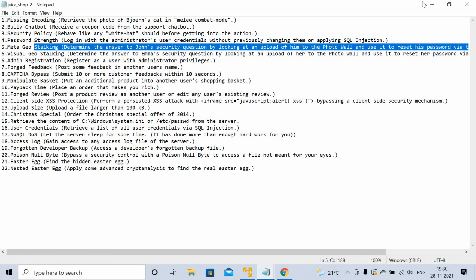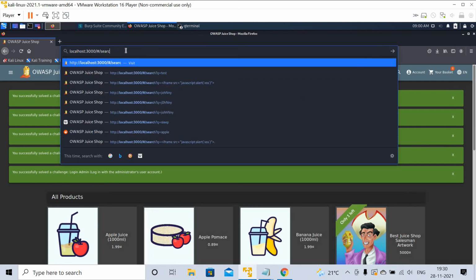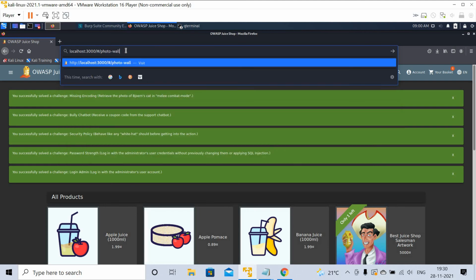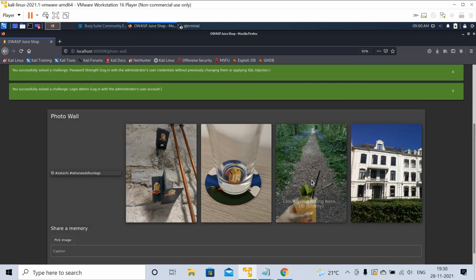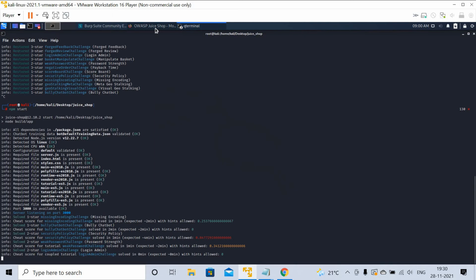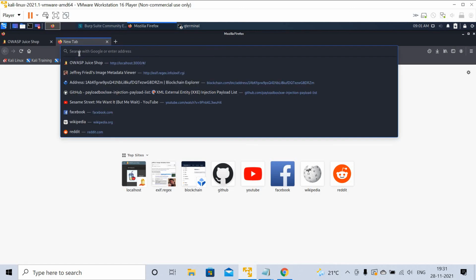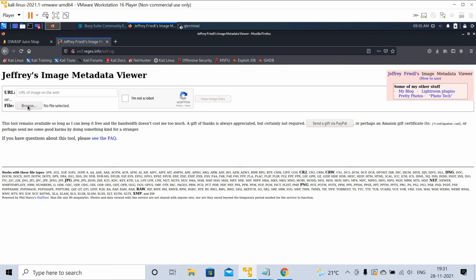Here, what we will do is download some image. We have to download a certain image from the photo wall, and this is the image that I have to download. After downloading this image, I will go to this particular page, an image viewer. This image viewer will give you the details of the particular coordinates.